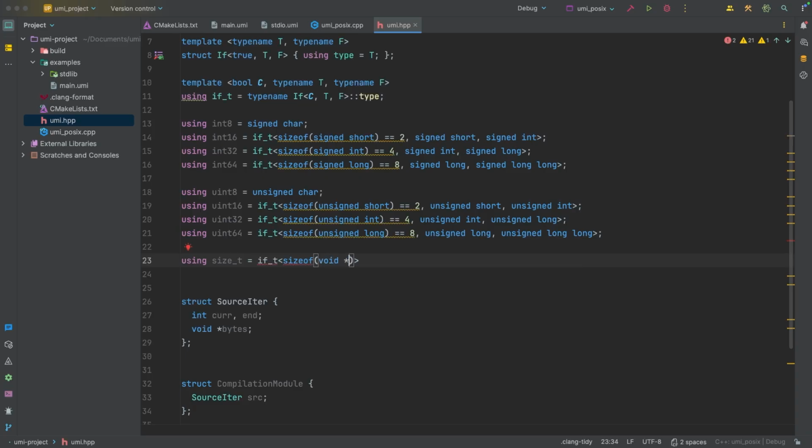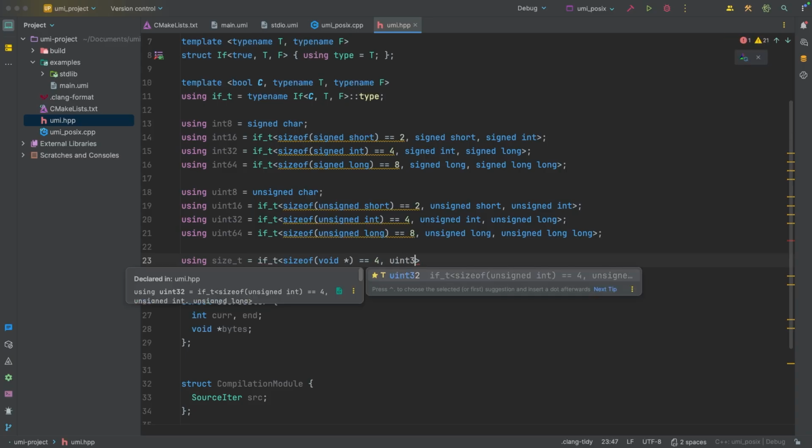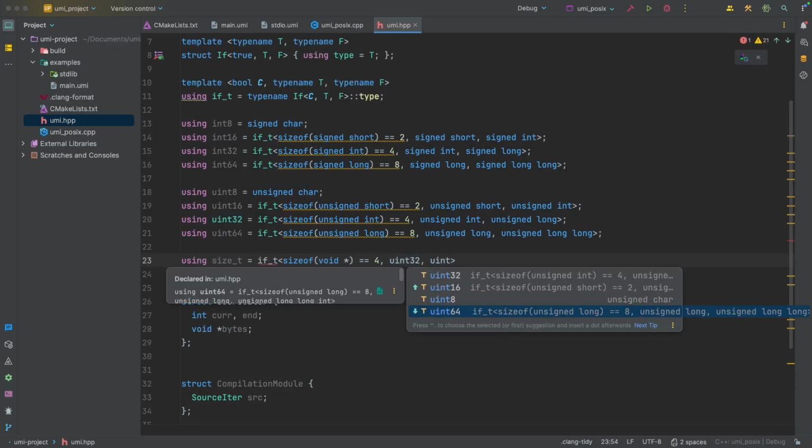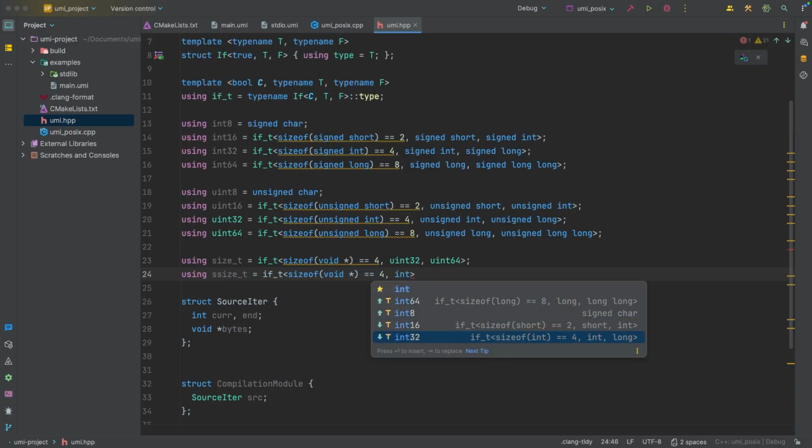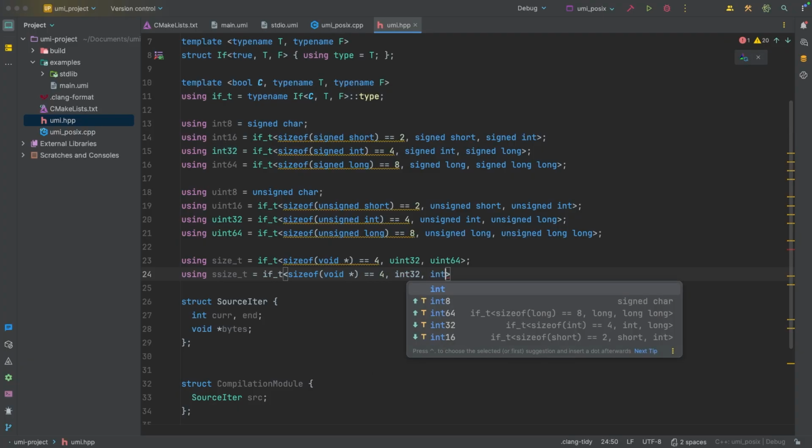Size_t is also generally the size of a pointer. So if the size of a pointer is going to be 4 bytes, then size_t should be a uint32. Otherwise, we'll make this be a uint64. Now, one type I definitely want to have around as well is the signed size type. And in the same vein, this is going to be the same size as the pointer, but it will be the signed variant.